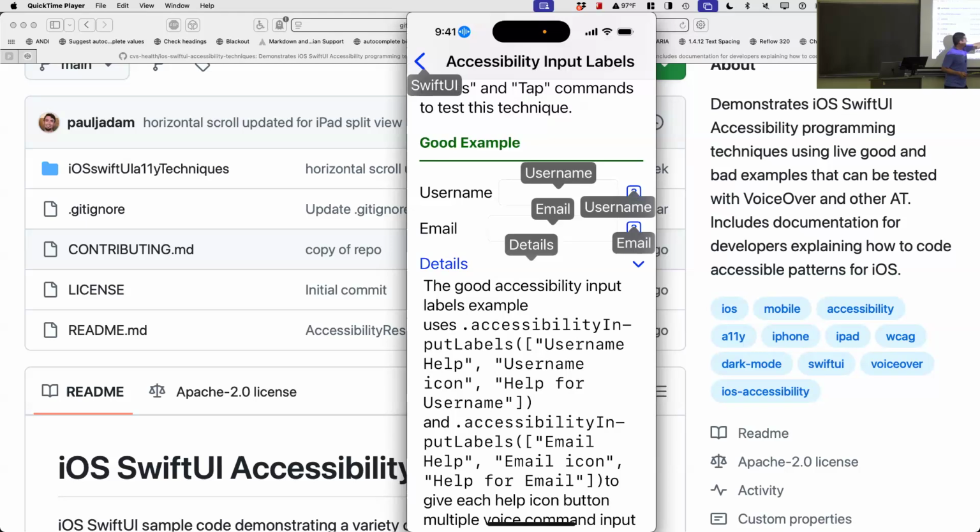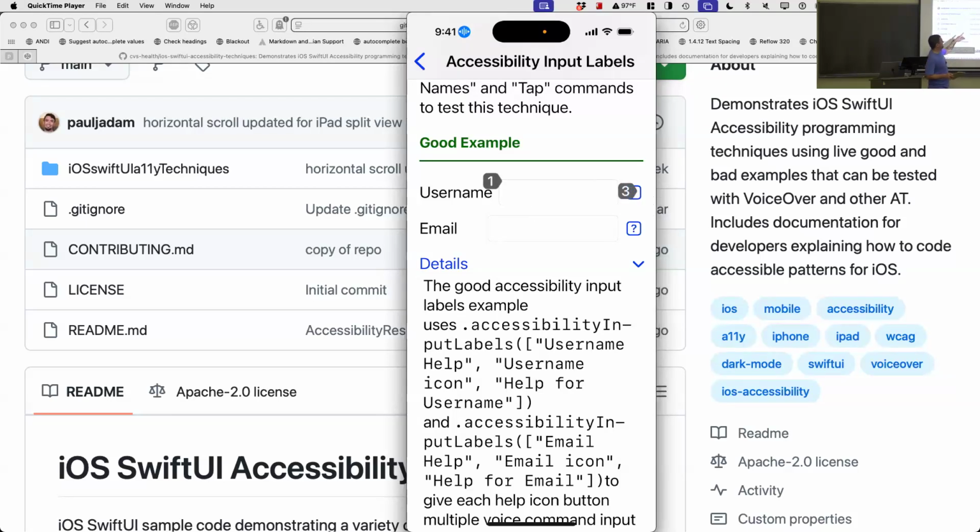They could say username help, username icon, because it looks like an icon. Maybe they say that. These are just random guesses. Help for username, I don't know. But they can always just say tap username. But then there's two: a text field labeled username and a button that has username as the first word.